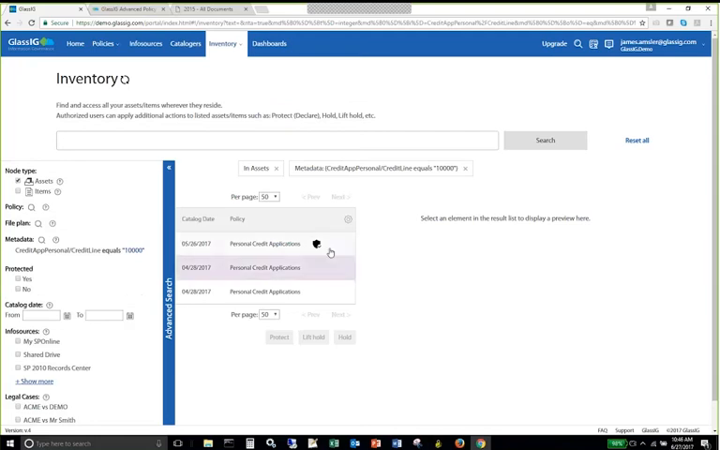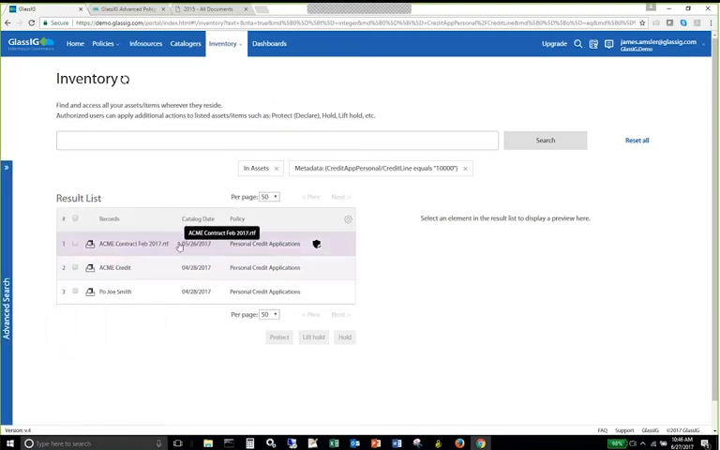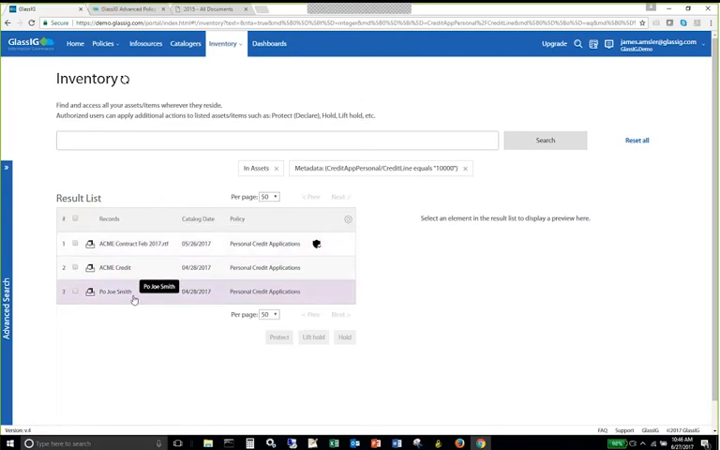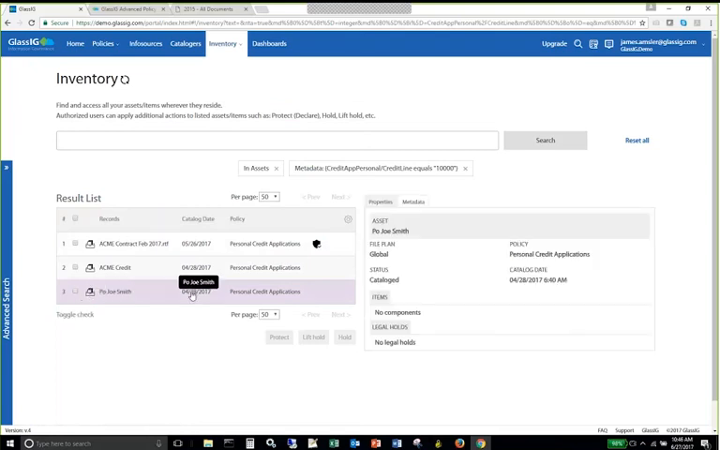And so in this case, I see that I've got 3. And if I wanted to know more information about them, then great. I can see what the records are. Pojo Smith on April. Okay, someone's playing a joke on me there. Anyway, so fine. Pojo Smith on April 28th of 2018 placed a personal credit application, and it's been cataloged, has not been locked down. It's not under legal hold. So this one here is on the share drive, and if I wanted to click on the asset, then I could.